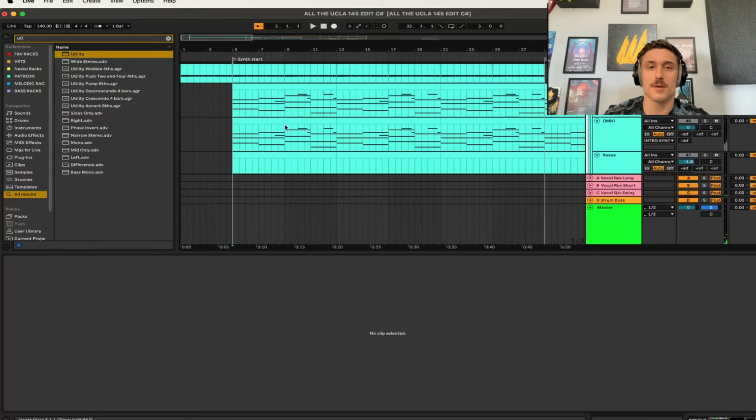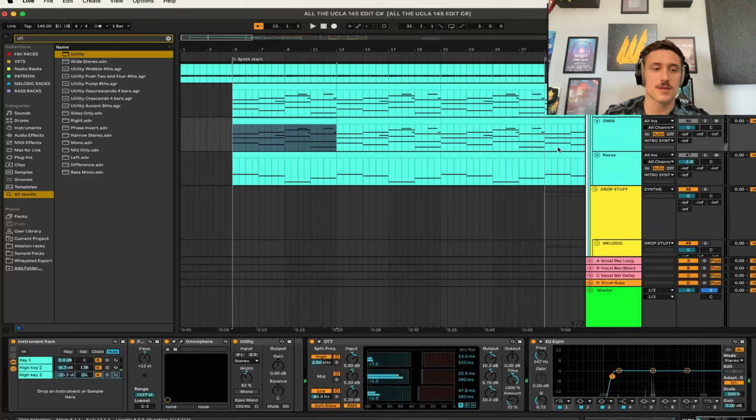That sounds good to me. After that, I'm gonna layer it up. I used Omni and just did a couple instances of like a Keyscape, so another piano.